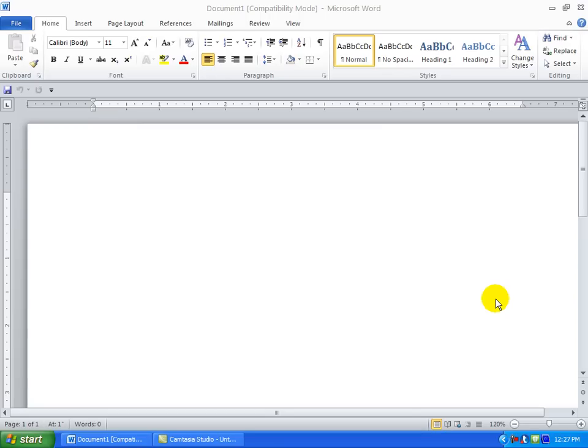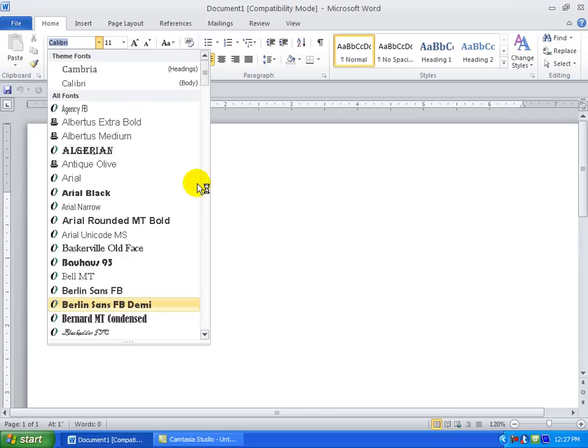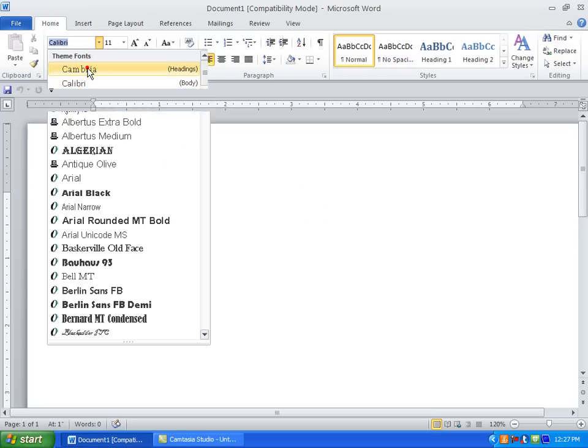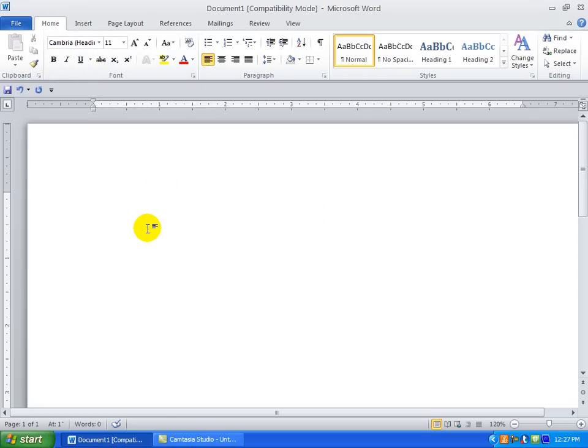And it says change the font to 11 point Cambria. So if I go up to change the typeface, I'm going to choose Cambria. I can also just type C-A. When I type the C, it takes me to Cambria, and it's 11 point. So that's what I want. There we go. And it says to bold and center the title as shown.